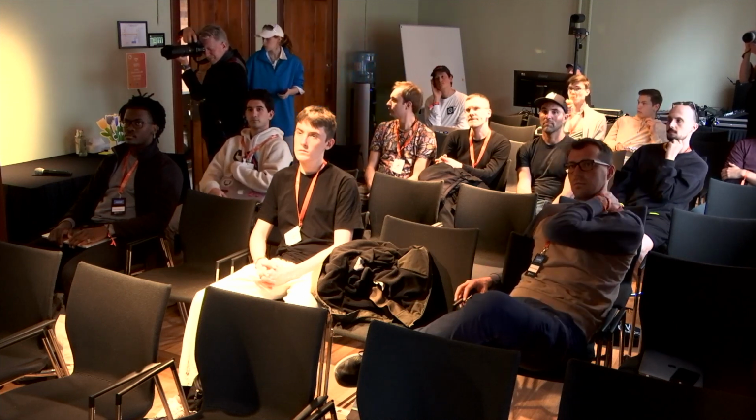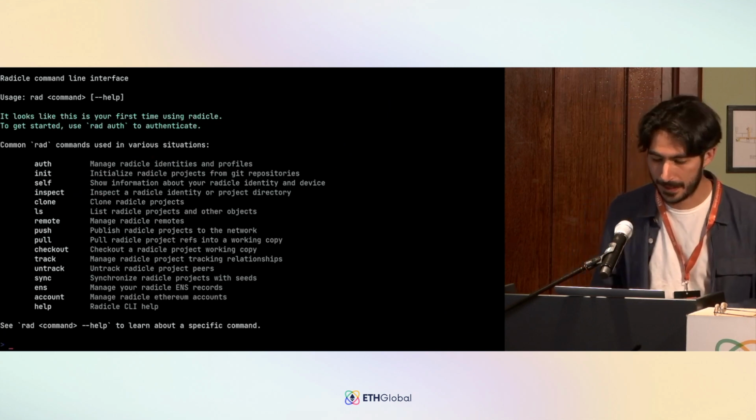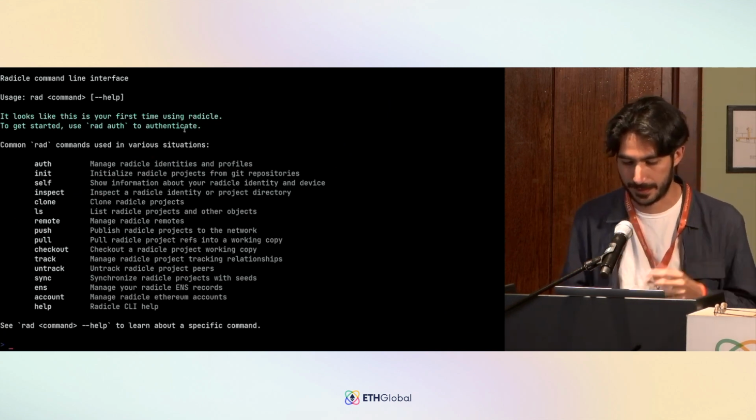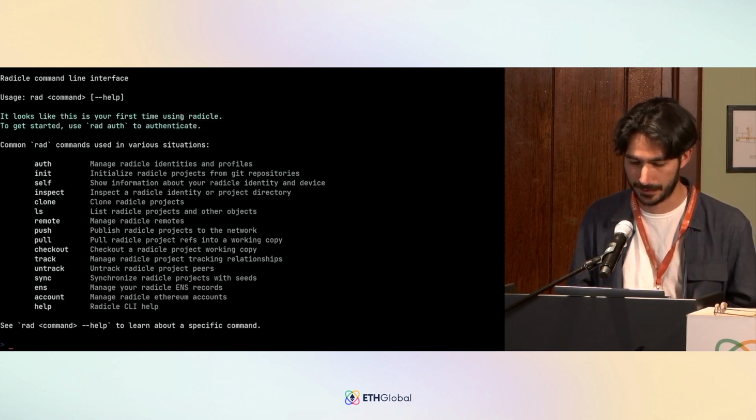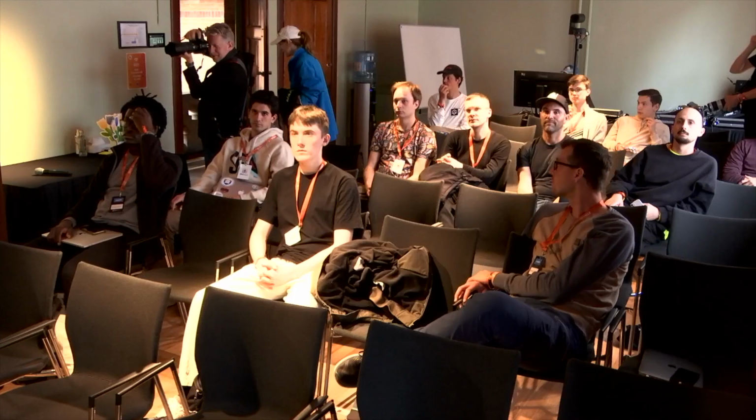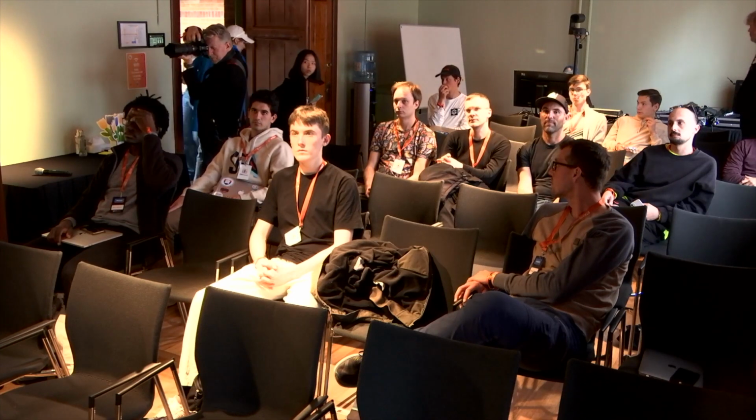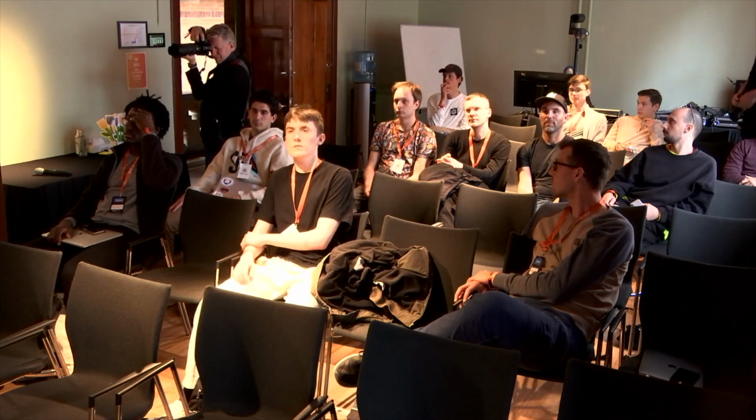If we just type it like this, you'll see a list of commands. It's also going to tell us that this is the first time we're using Radicle. So to get started, type rad auth to authenticate. I'm going to do that, and this is essentially going to ask me to create an identity.